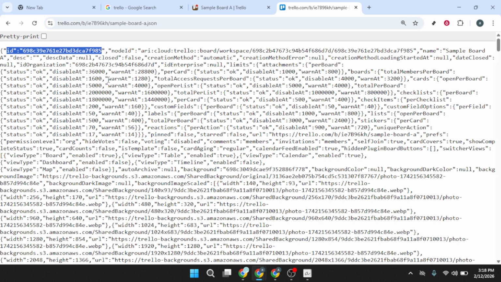If the page shows an error or doesn't load, double-check that you're logged into Trello and that you have access to the board. Private boards won't return data unless you're authorized. Also confirm that .json is placed exactly at the end of the board URL.